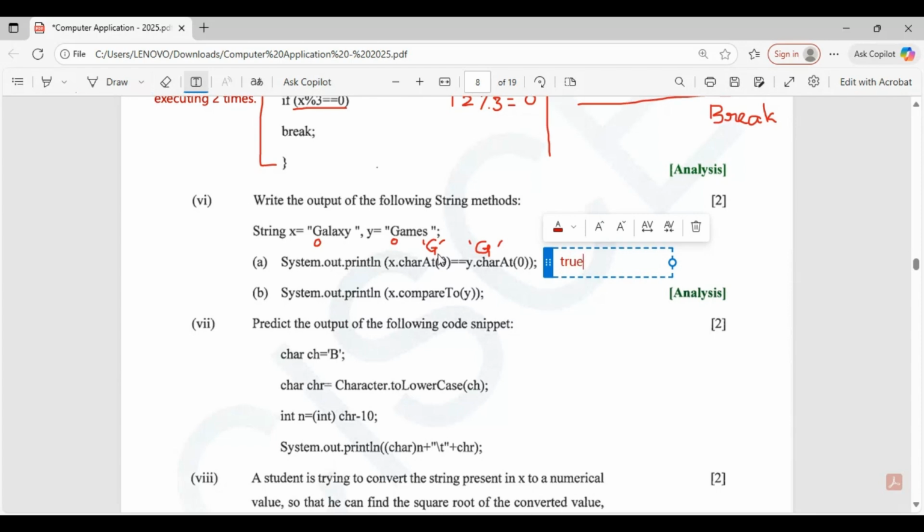Now the next, x.compareTo(y). The compareTo function is comparing two strings, and if the first string is equal to the second string, it is returning 0.